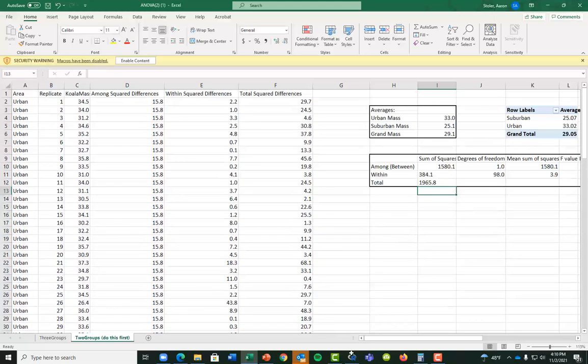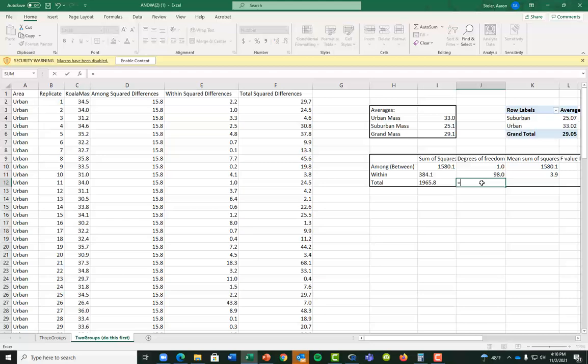And you should get 1,965.8. The degrees of freedom for this is the total number of replicates times the number of groups. So there's 2 groups times the number of replicates within each group, which is 50, and then minus 1, and you should get 99. The mean sum of squares, or the average sum of squares, is equal to the sum of squares divided by the degrees of freedom.